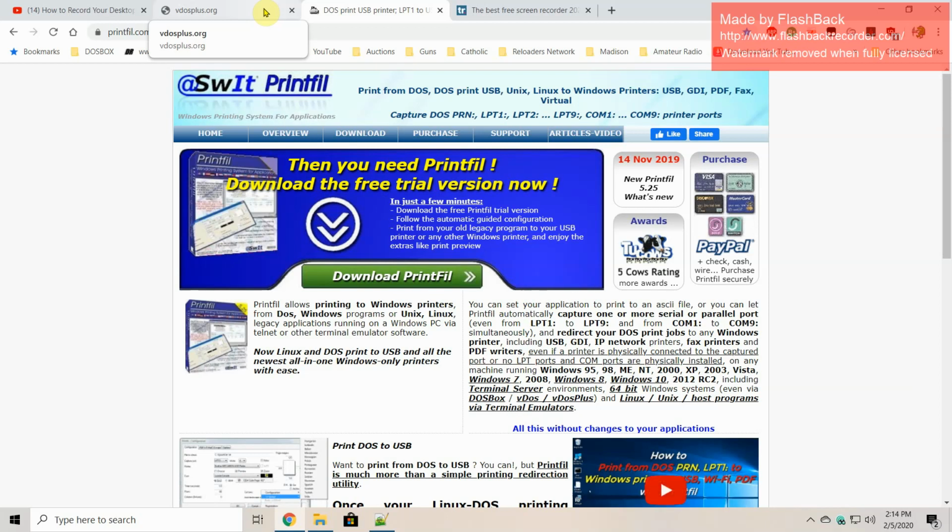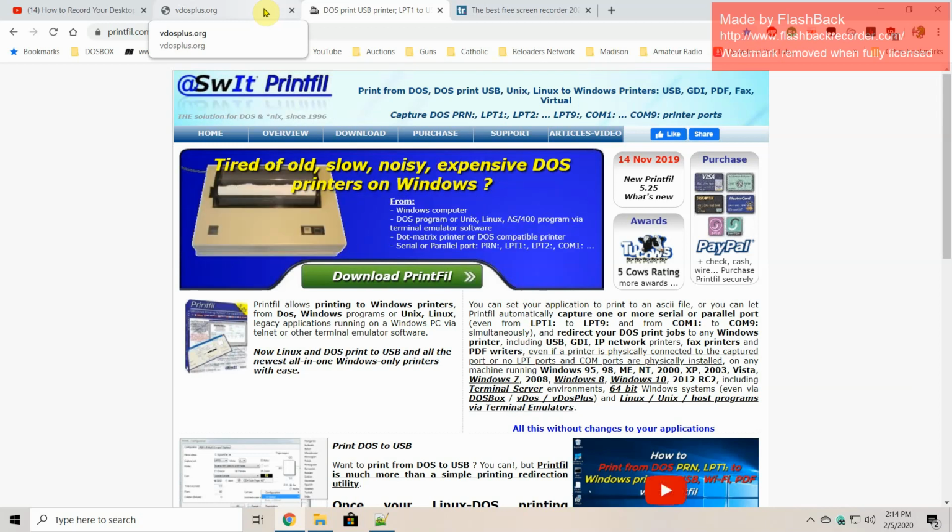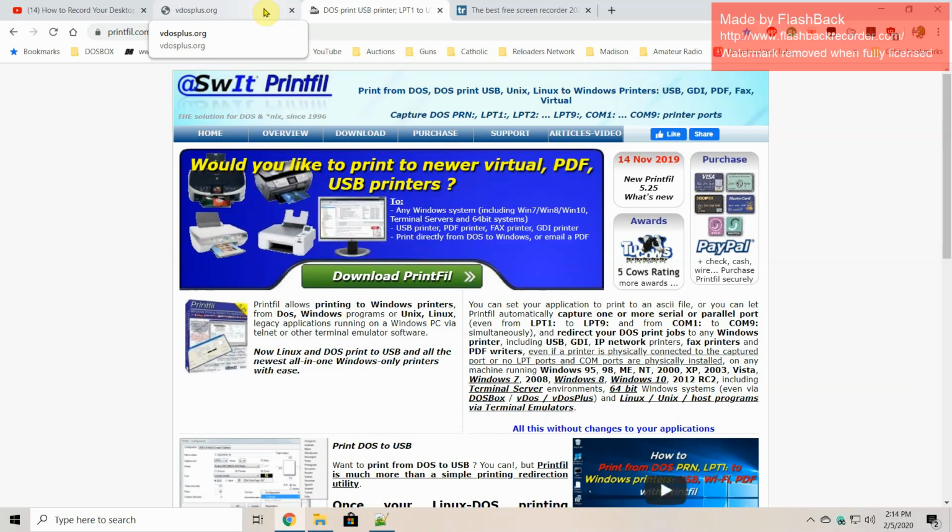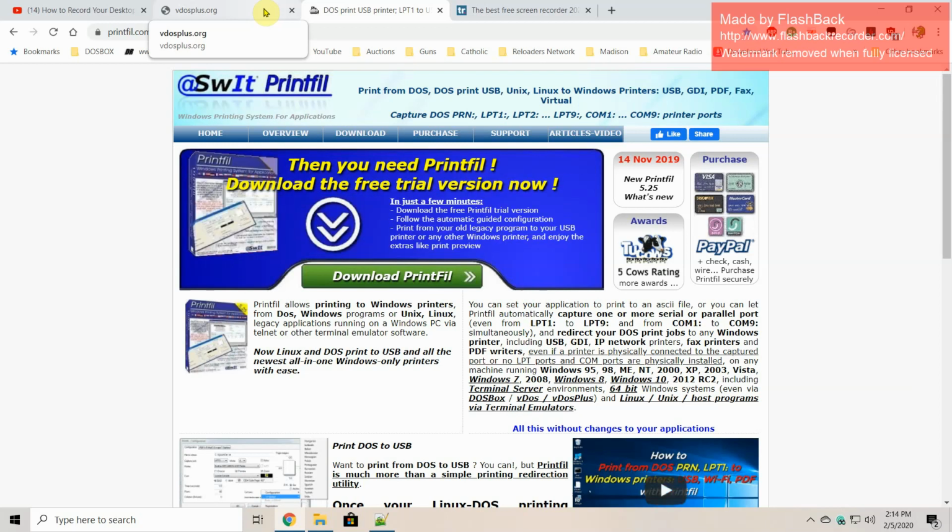And you configure it, so it writes to a file instead of writing to a printer. Printfil grabs that file right away and then converts it by using your printer codes and things that are already embedded into your software. Usually they're Epson compatible. And it formats it so it looks beautiful. And you get a full page preview, which is really nice.